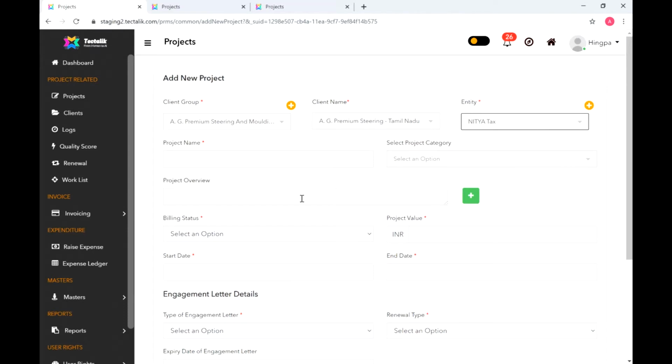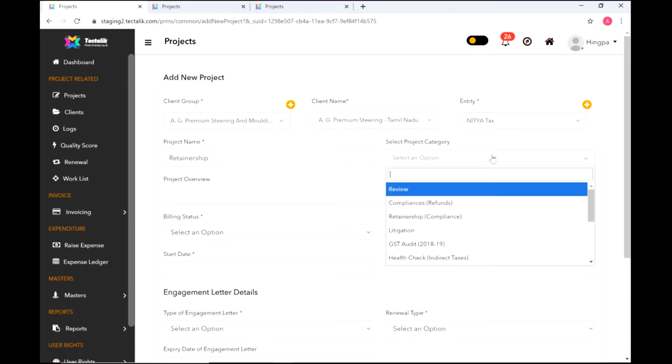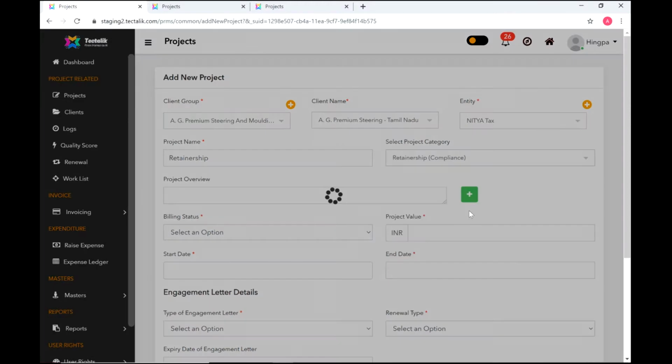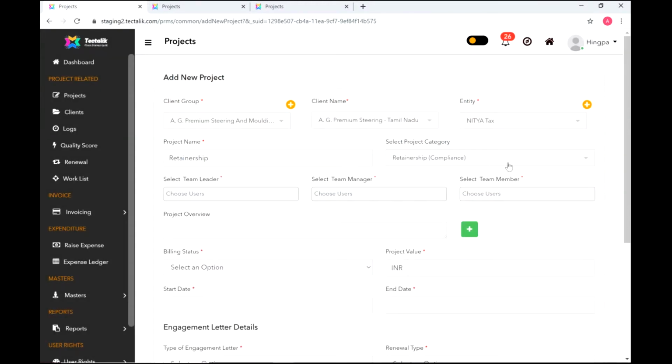Next is the entity. It also comes from the master. Then the project name. Next is the project category. On choosing the project category, it will give you the option to choose the team. This is already predefined in the project hierarchy, which would be mapped to the project categories. You can add multiple users on all levels. All the drop-down fields are search-enabled.